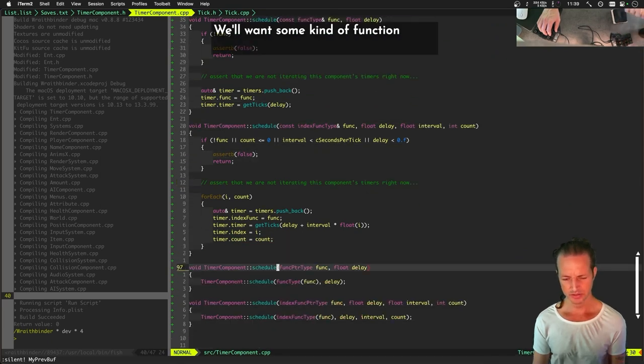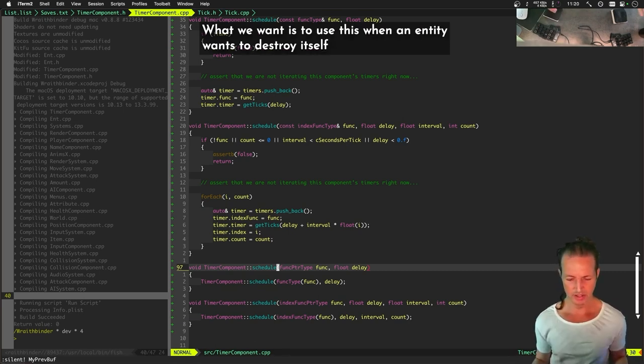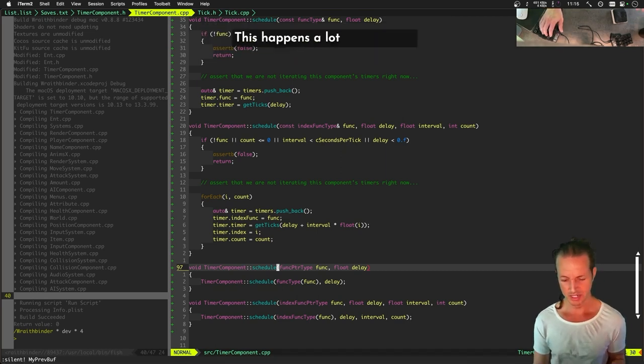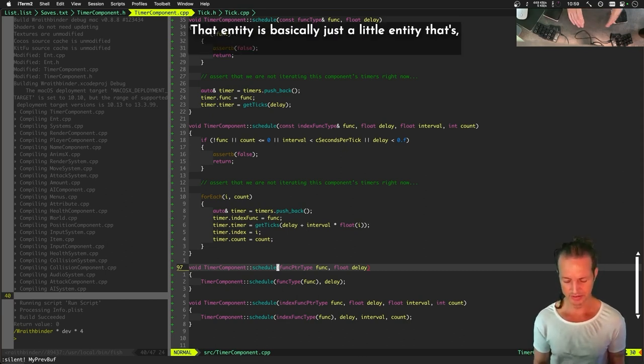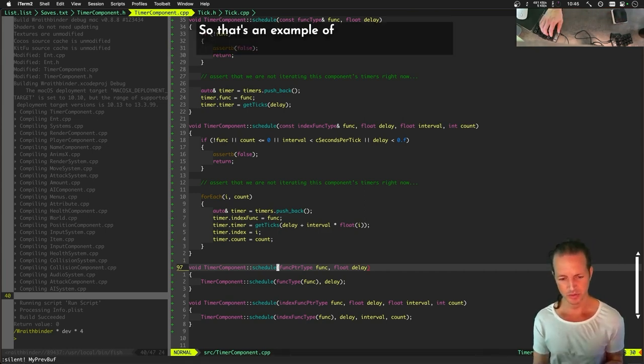We'll want some kind of function which actually ticks through the timers. We'll get to that. I think the next thing to do is to implement this, to start this off. What we want is to use this when an entity wants to destroy itself after a certain time. This happens a lot in the game. For example, when you simply attack something with your sword, you're creating a temporary attack component, part of an entity. That entity is basically just a little entity that is just a square that fits on the ground that says, in this space right here, right now, I am attacking right here. And after a certain time, that entity goes away. So that's an example of where we would use this timer component to destroy an entity. So let's start hooking all that up.